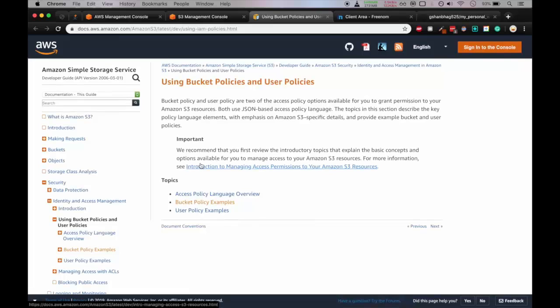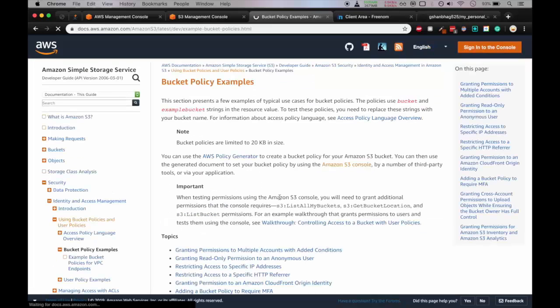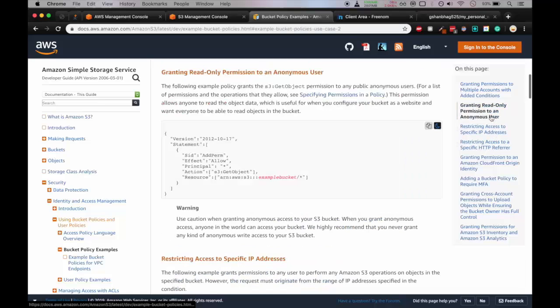So we'll go in bucket policy examples, and here you can see in the sidebar they have given different permissions for different users. So we'll click on granting read-only access to anonymous user. So this is for the public access. This will provide only read-only access to the public. So we'll copy that and then we'll paste it here.